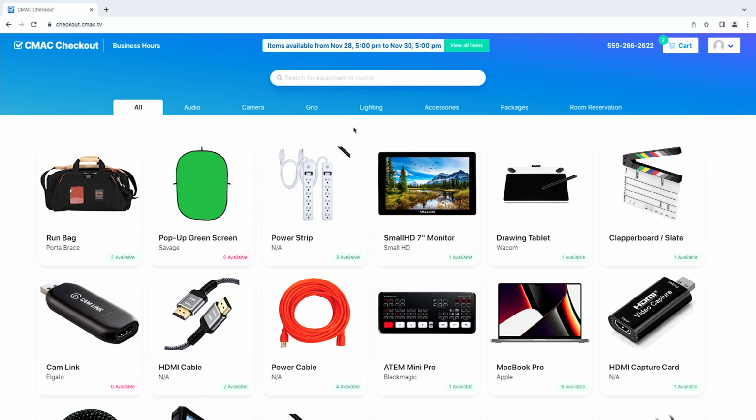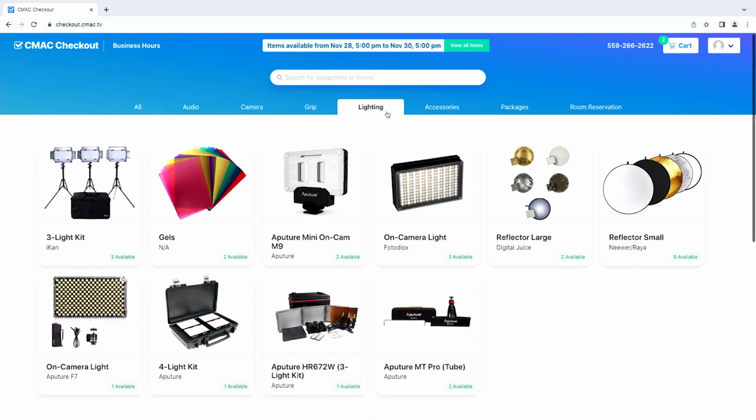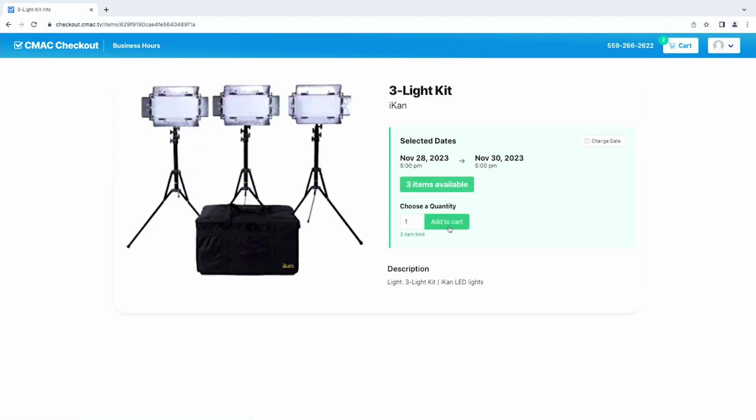Now we will get our light kit. Let's use the Light tab this time. I'll click on the tab, and now look at all of the lighting equipment. Looks like there's an ICANN light available, so I'll repeat the steps and add it to my cart.